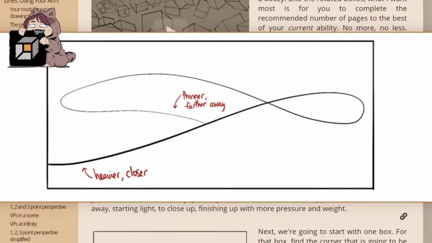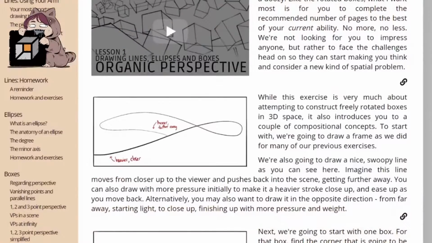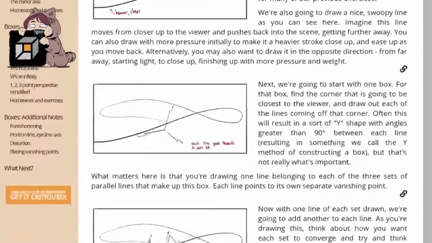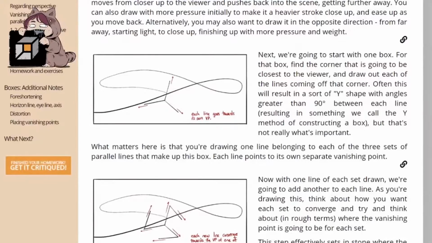Just like this, with the heavier weight being closer and the thinner weight being farther away. All right. So next we're going to start with one box.